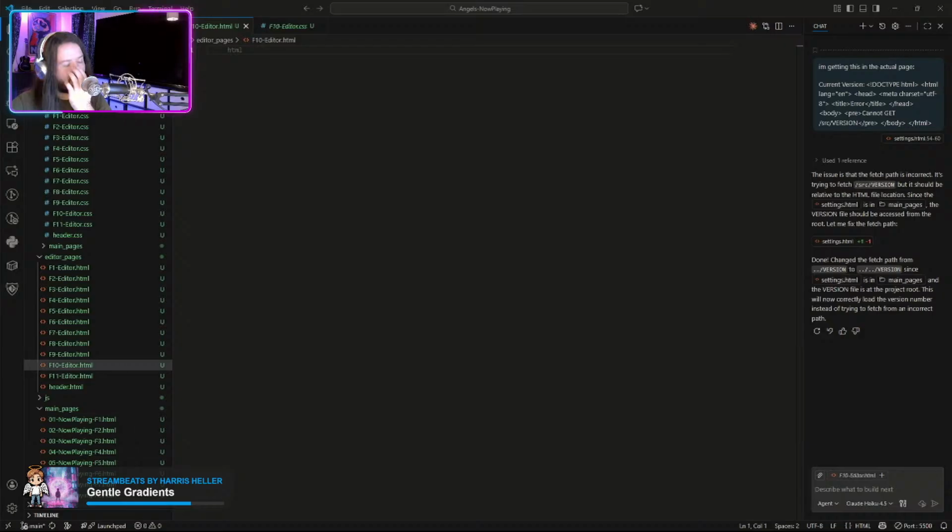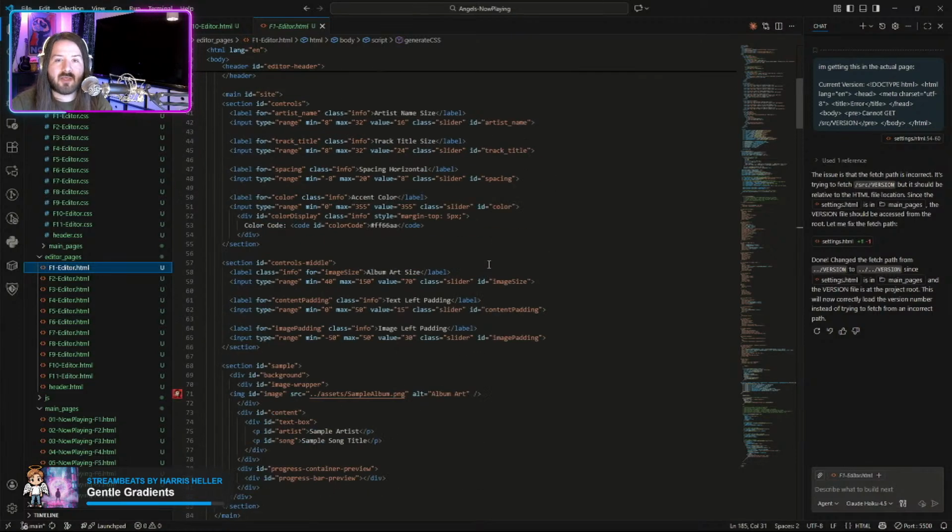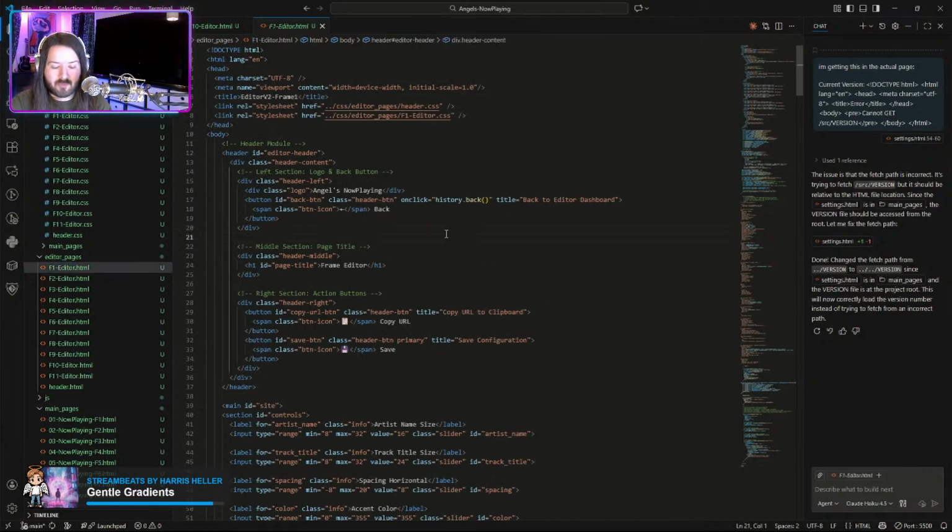Yep. I think that's the easiest way to do this. We're just going to copy frame 1 and we're going to add a few extra controls to it. So to make it easier on Claude over here, we're just going to copy F1, the whole thing.